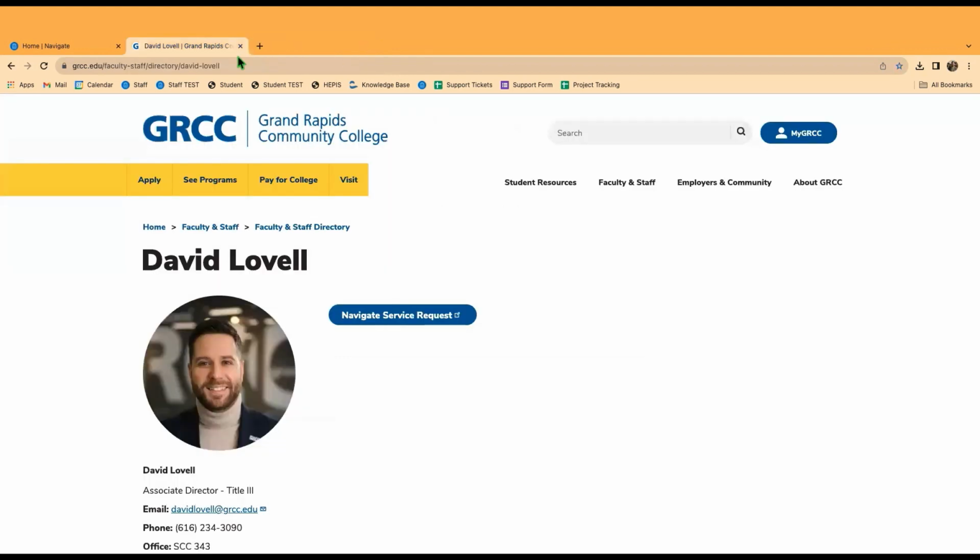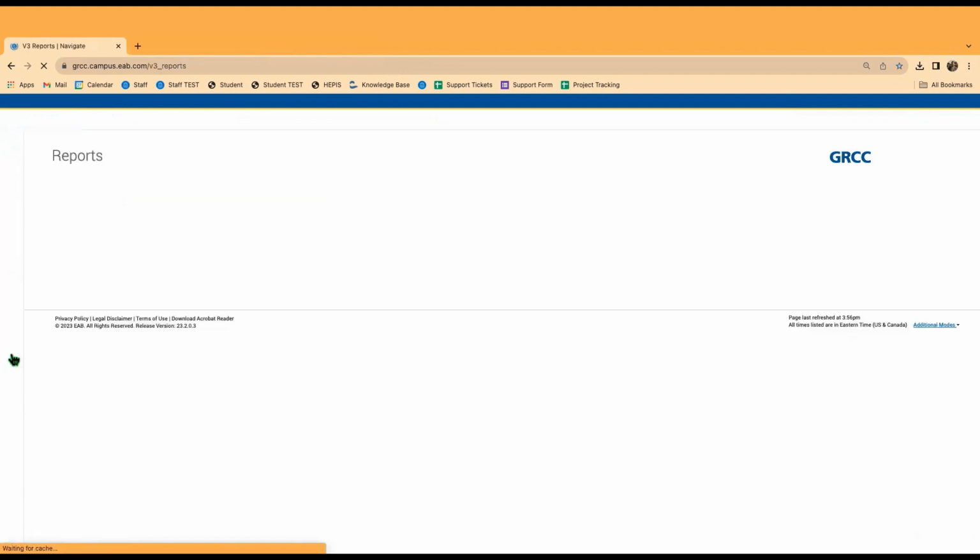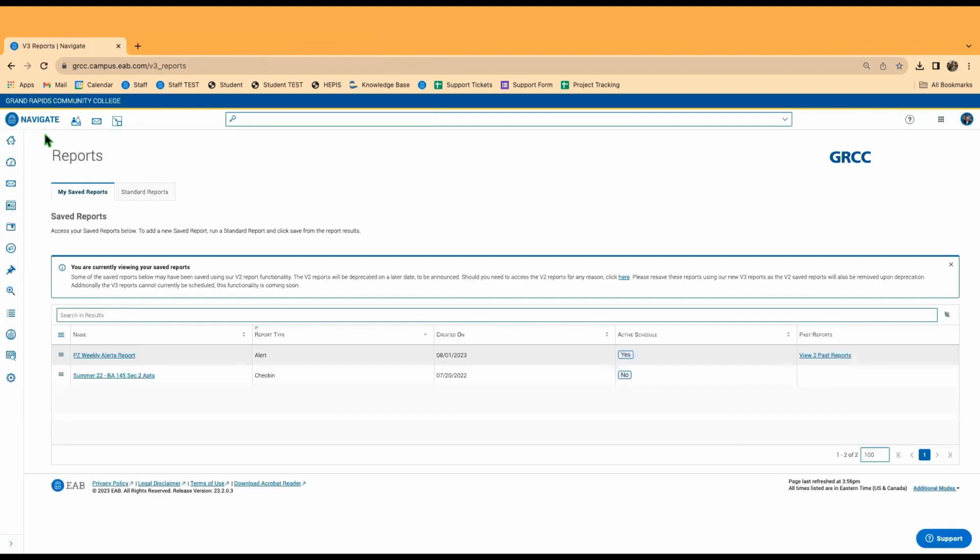Okay, so I'm going to go back into Navigate here. We access the new V3 reporting tool the same way we access the legacy reporting suite, by clicking on Reports. Right away, you will notice this defaults to your saved reports section.